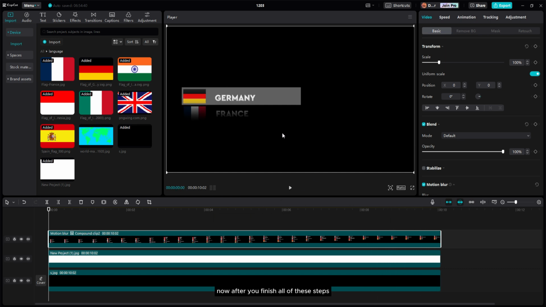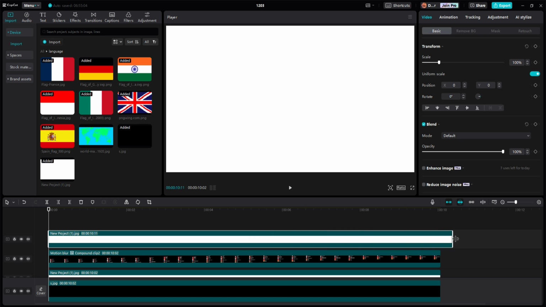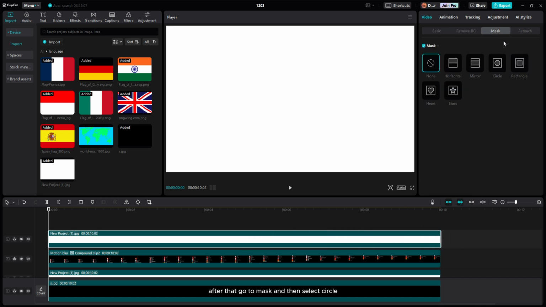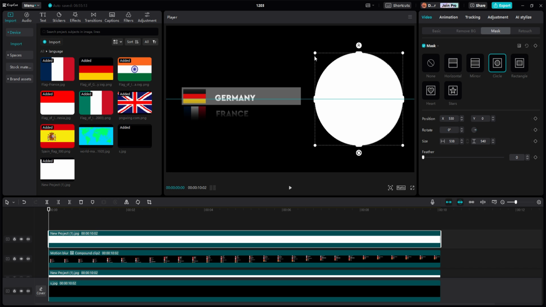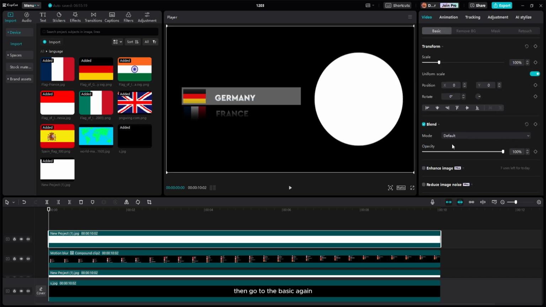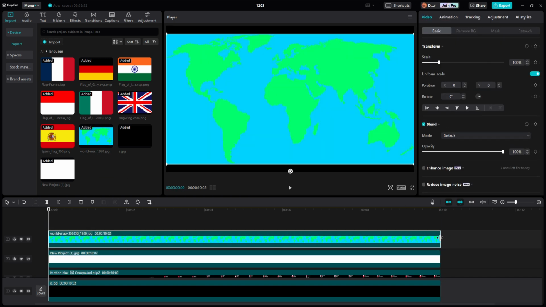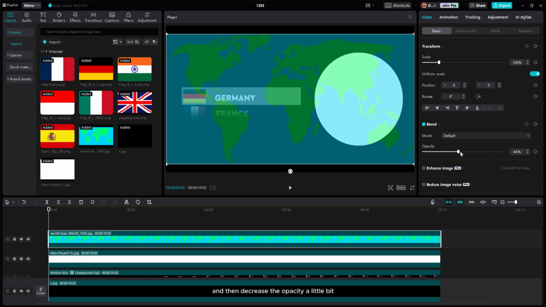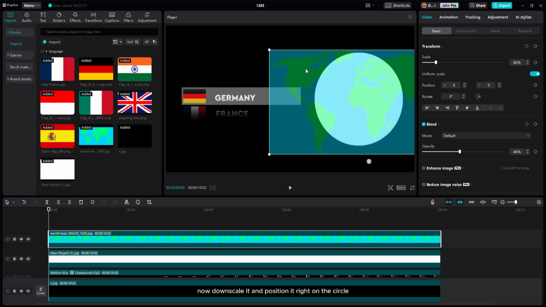Now after you finish all of these steps, it's time to make the map. Let's start by adding this white overlay again to the timeline. After that, go to mesh and select circle, position it here and resize it a little bit. Then go to the basic again, drag this map to the timeline, and decrease the opacity a little bit. Now downscale it and position it right on the circle.